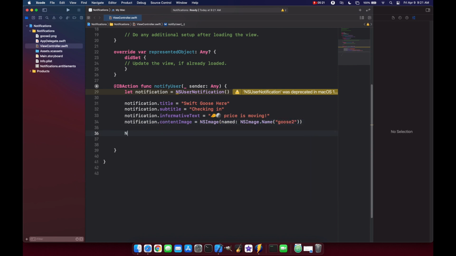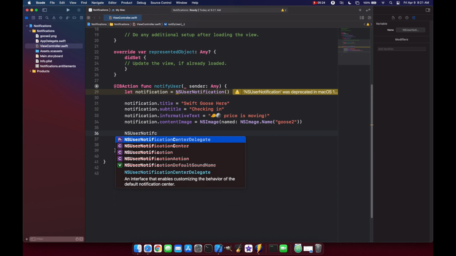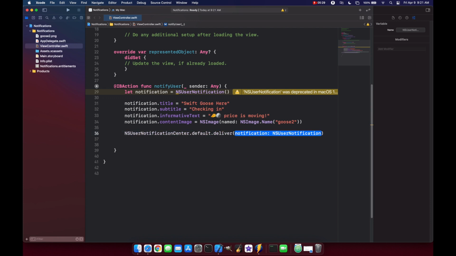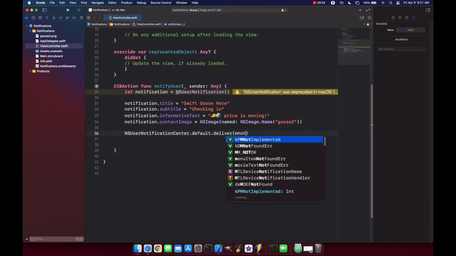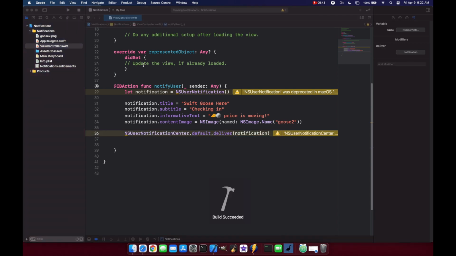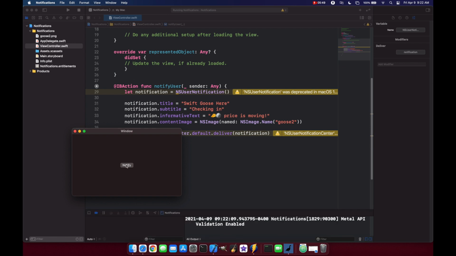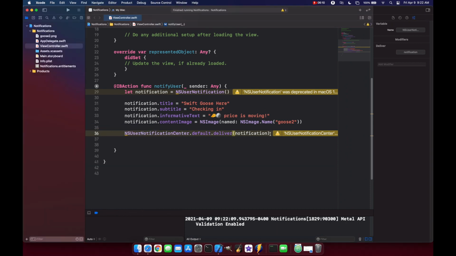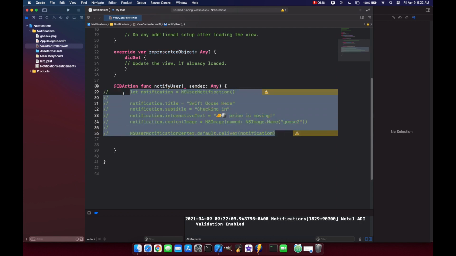And then all you did was user notification center dot default dot deliver notification our notification. And you'll see nothing actually happen. Check our notification center up here and there's nothing. Anyway, this was all deprecated in macOS Big Sur, but I wanted to show you how easy it used to be to do notifications. Let's comment out our code here.